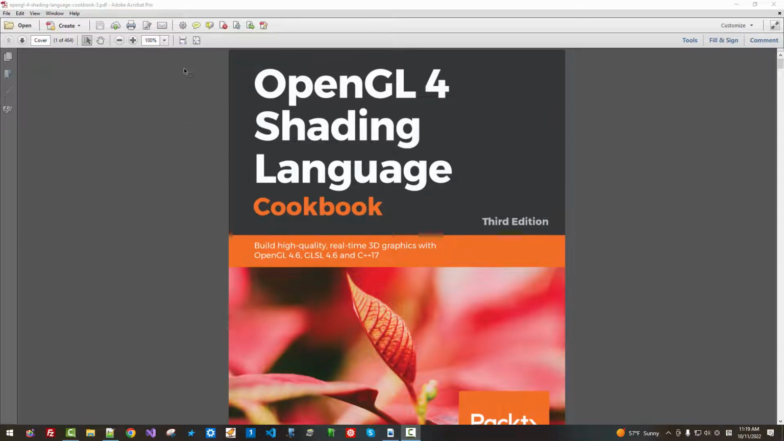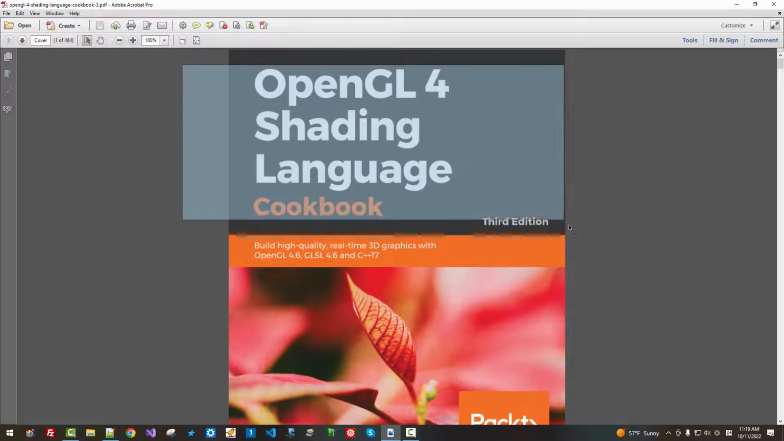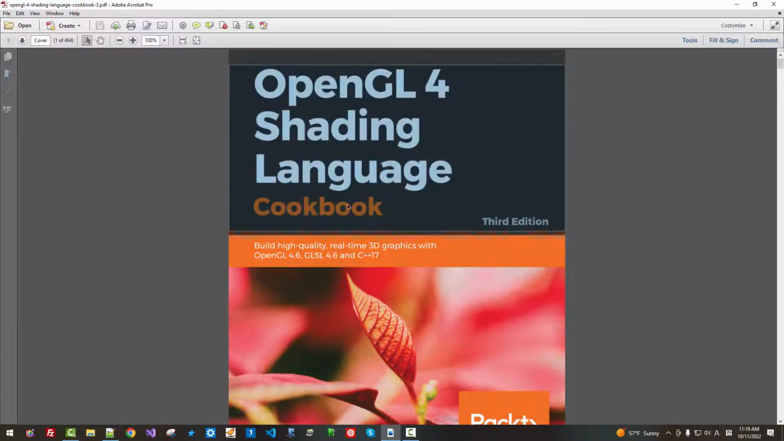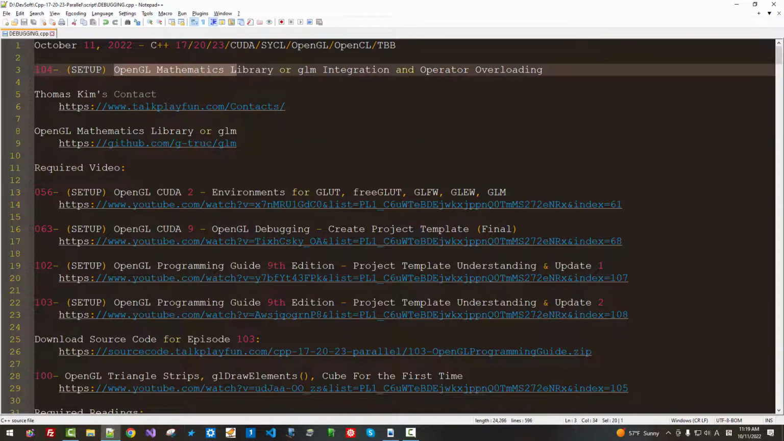In future episodes, we will use the OpenGL Shading Language Cookbook, 3rd edition. We will use this book in future. So we need to install the OpenGL Math Library, or GLM. We will integrate the GLM library with our project template. We will define operator overloading for the GLM library.